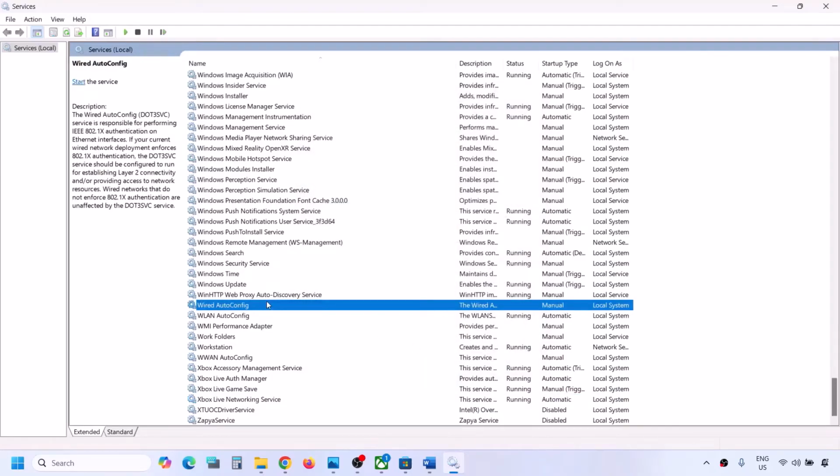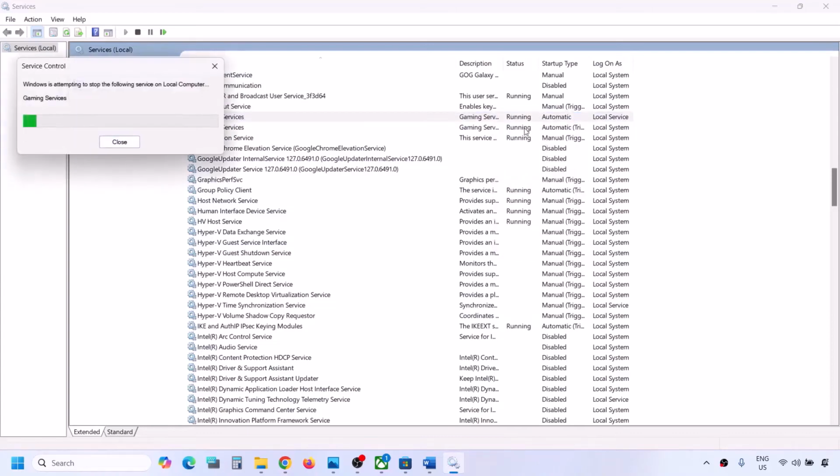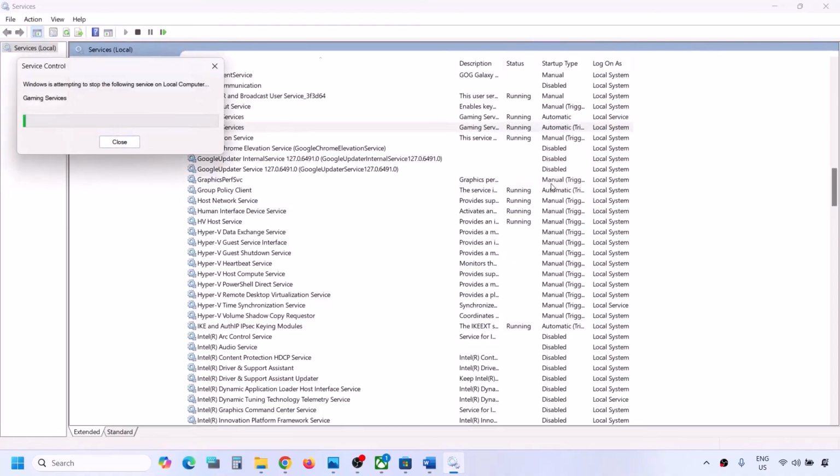Now find Gaming Services in the list. Make sure Gaming Services is running. If not running, you can right click and then click on start. If it's already running, in that case you can click on restart. Again, right click and then click on restart. You can even stop it and then restart.